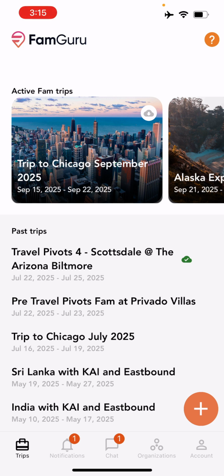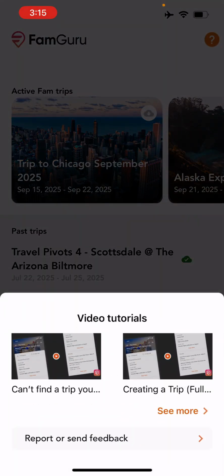So let's get started. What you're looking at right now is the home screen for FamGuru, and I'll point out a couple of key features here. Anytime you see a question mark icon in the upper right hand corner, you can click on that, and this will give you some video tutorials that are relevant to the screen that you're on. Or if you have additional questions, you can always drop us a note through the report and send feedback option.